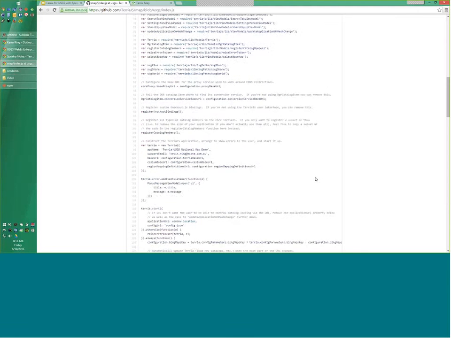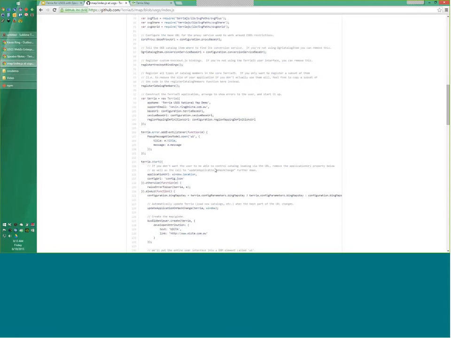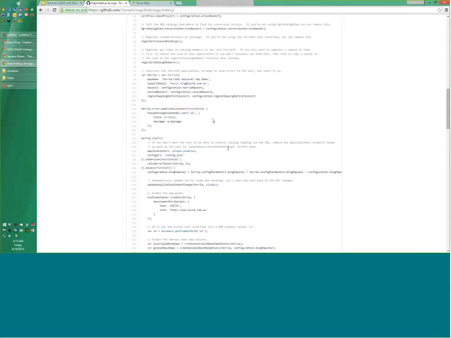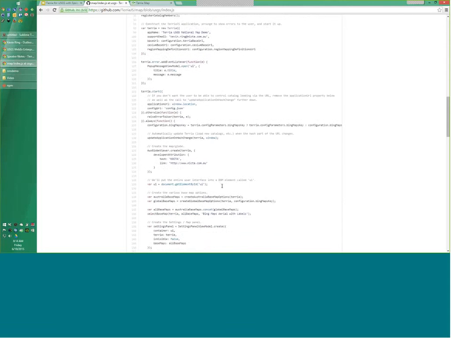Skipping past all that, you can see the actual application initialization process. We register all the different types of catalog members. That Esri map server group, for example, is a catalog member. We create an instance of Terria, tell it the name, who the support email is, and some details about where to find its resources. We start it up, pointing it at a configuration file, which references the startup init file.